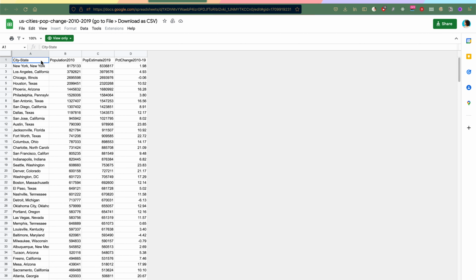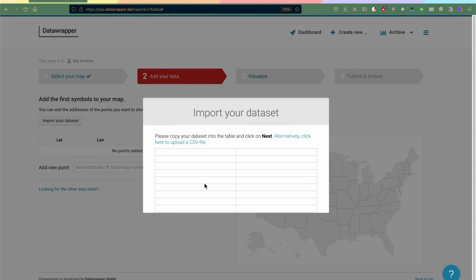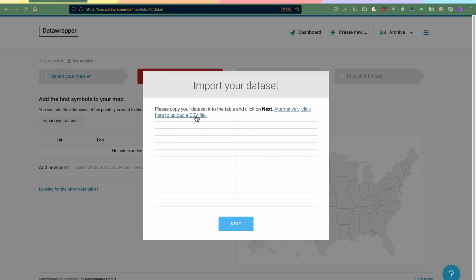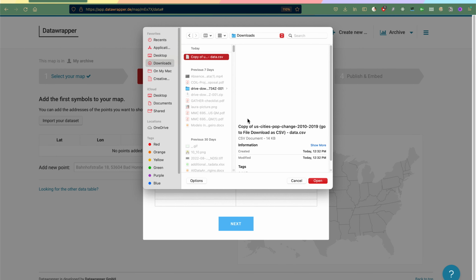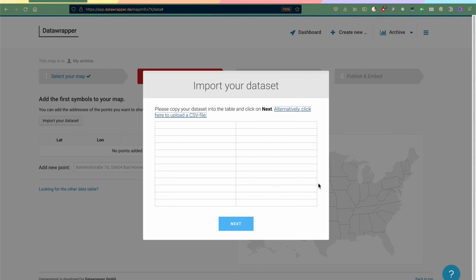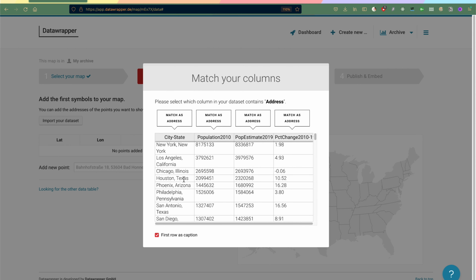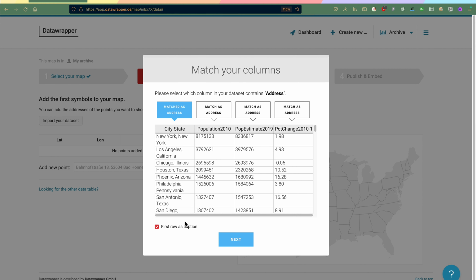In our case, we have city-states, right? So this is kind of like addresses. We're going to click on that and then click to upload a CSV file. I'll find the CSV that I just downloaded, I'll open it up, and it will import into my box here. These place names are going to be the closest thing to an address that we have, so we're going to go ahead and click on that and then click on Next.